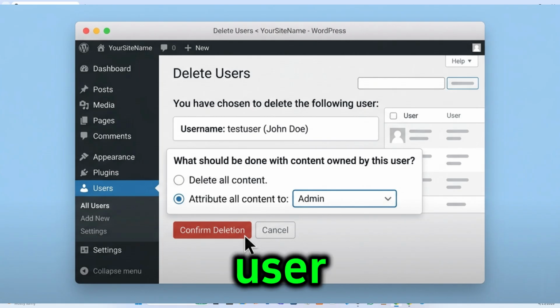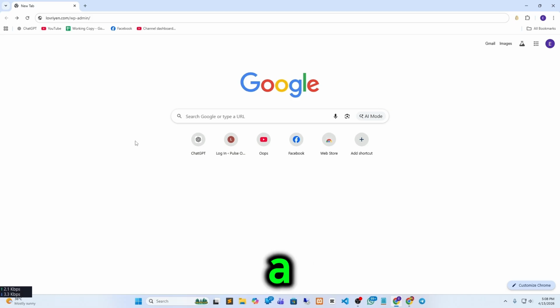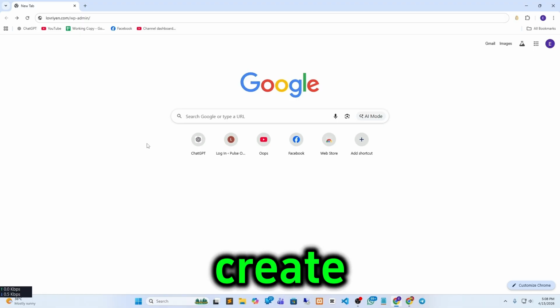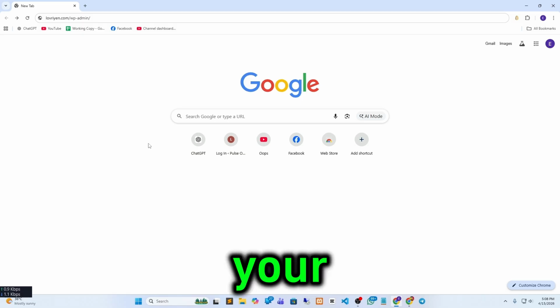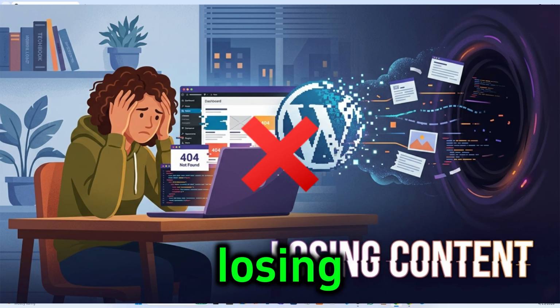But here's a common problem. If you delete a user the wrong way, you might lose all the content they created, and that can be a big issue. In this video, I will show you step by step how to create a new user properly, how to keep your website secure, and how to delete an old user without losing any content.